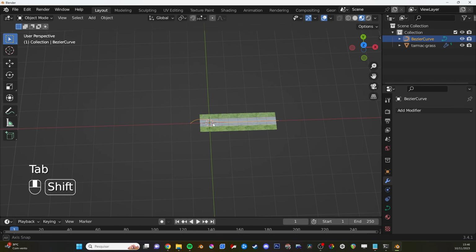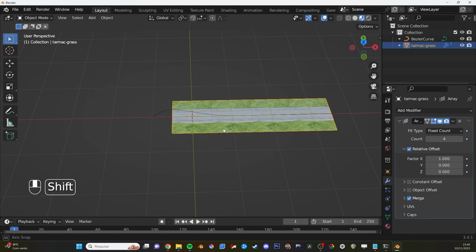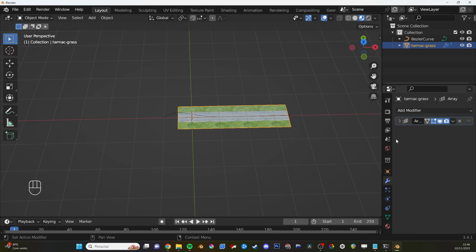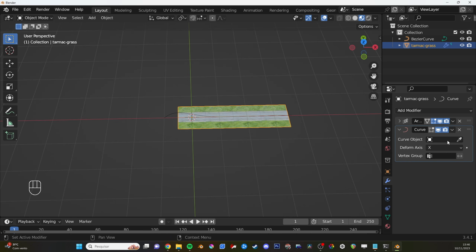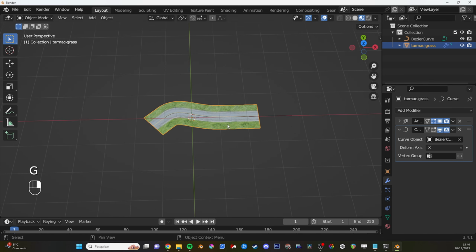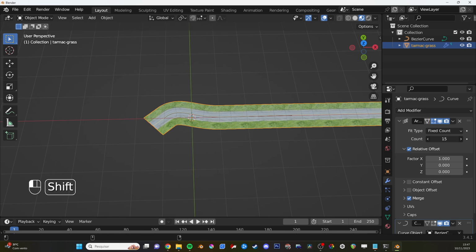And what I'm gonna do next is click on my road mesh here, collapse this array, and add another modifier, this being the curve deform. And I'm gonna choose the single curve that I have in this file, or I can use this eyedropper to click here on the viewport. Now I have my mesh here, and I can also still play around with the count.